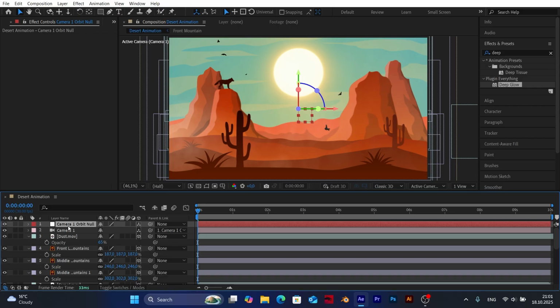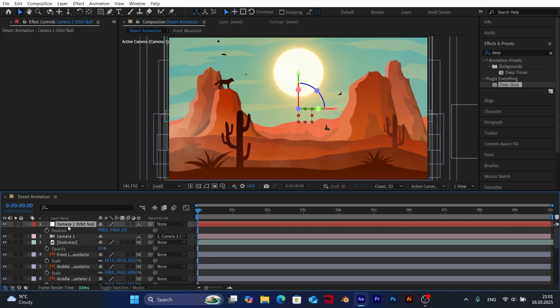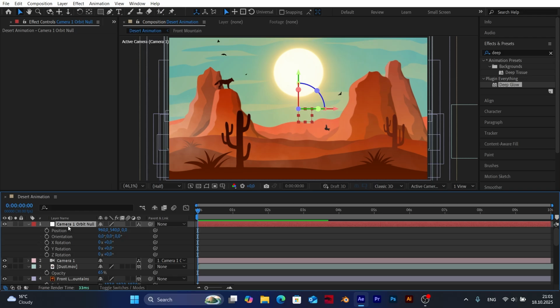Now, to animate the camera's position, I select the null object and press P to open the position settings. I also want to add rotation to the camera. For this, I hold Shift and press R on the keyboard. This activates the rotation property while keeping the position values intact.